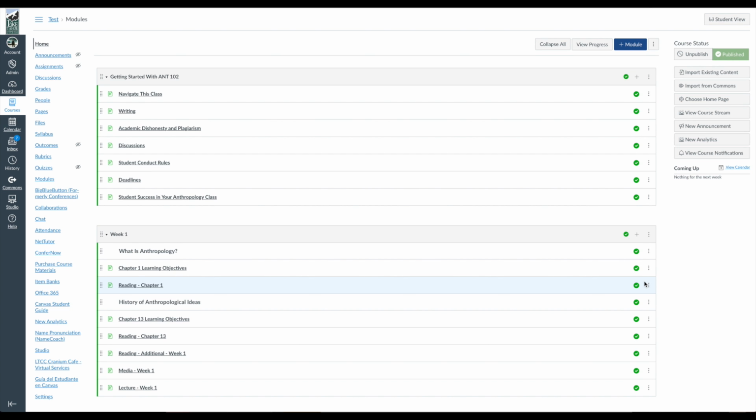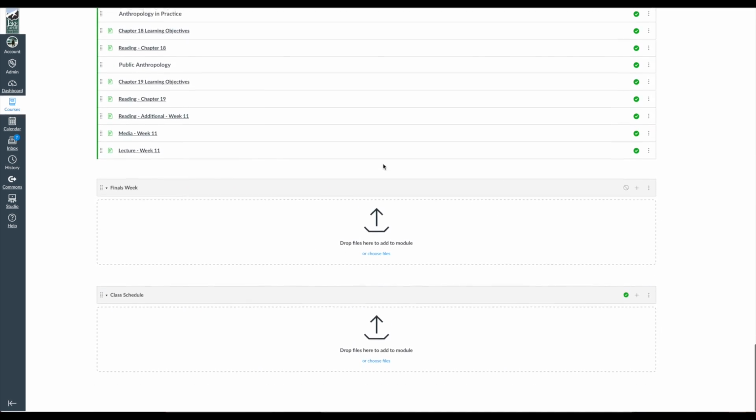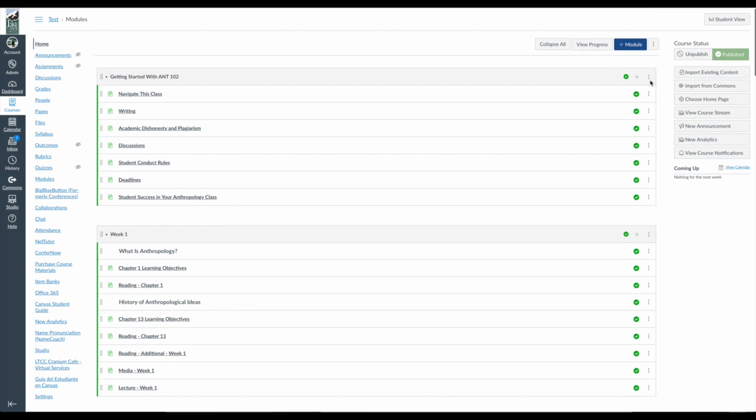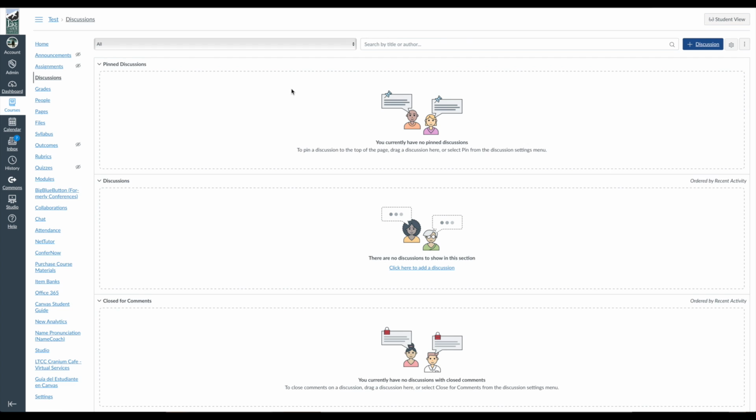If you do that, unfortunately, you are in the situation of having to delete a lot of content. Like in this case, I would have to go through and delete all these modules. I have discussion boards set up. I would have to delete those. Actually, in this case, I don't have those. I just have my module structure.